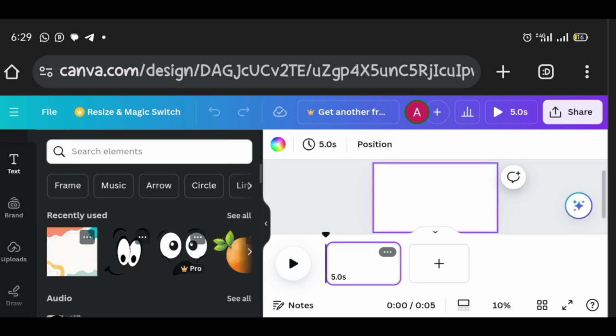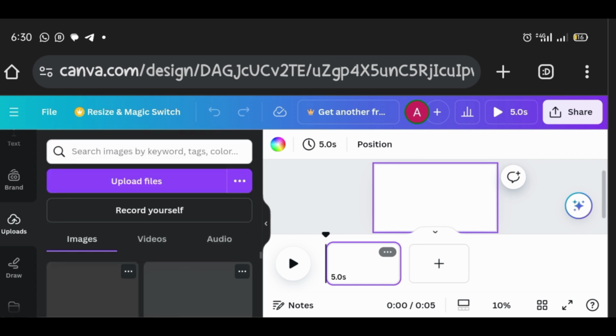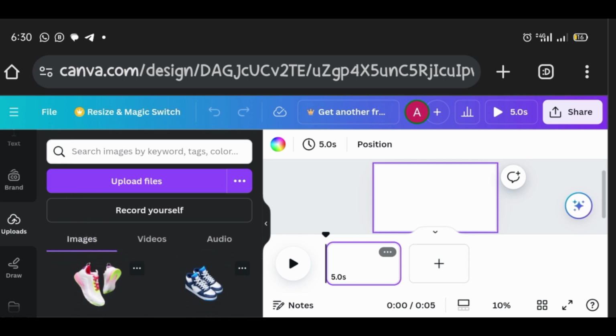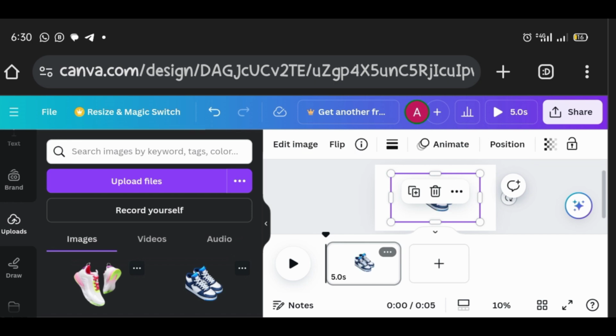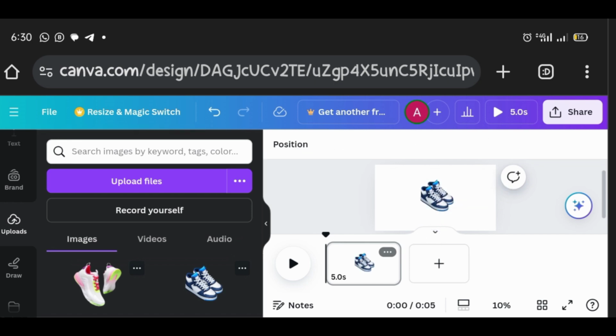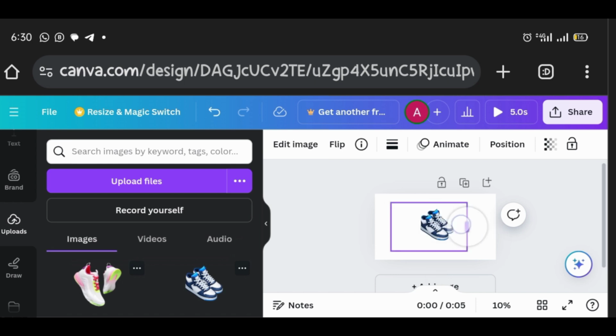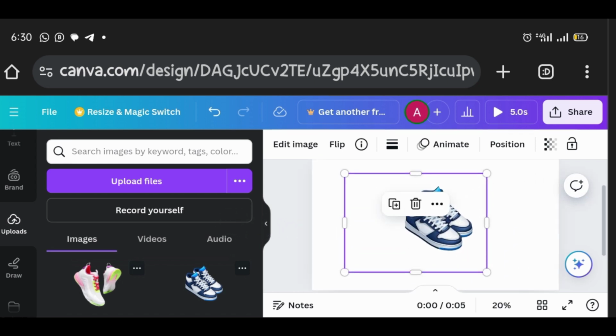I have some sneakers that I've downloaded on my browser previously, and I've equally uploaded them on Canva. Then I click on upload. This is it. Then I scroll up. This is the first one I want to make use of. I click on it. Then the next thing, I will need to crop this very particular sneaker. Okay, let me increase it so that we can see it very well.